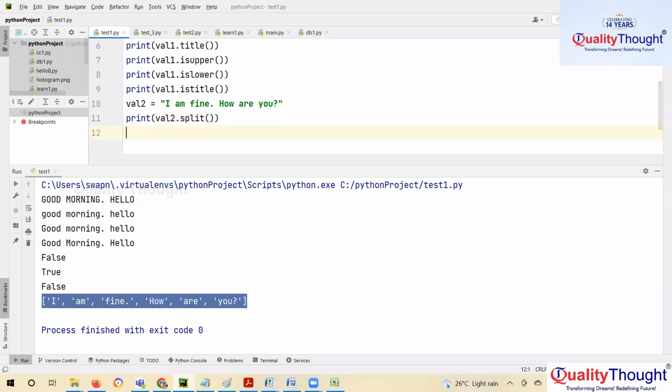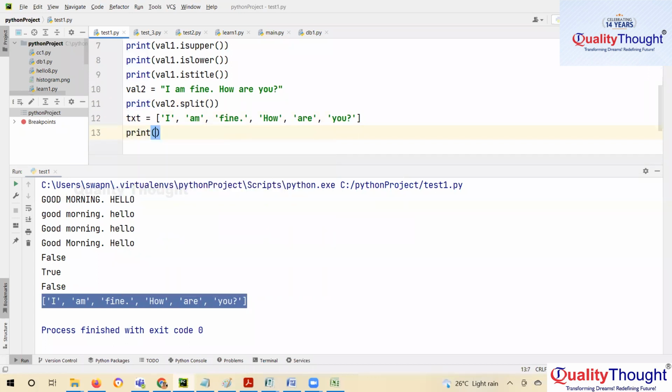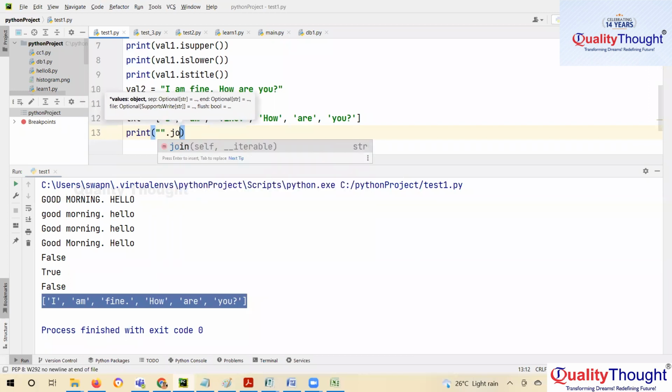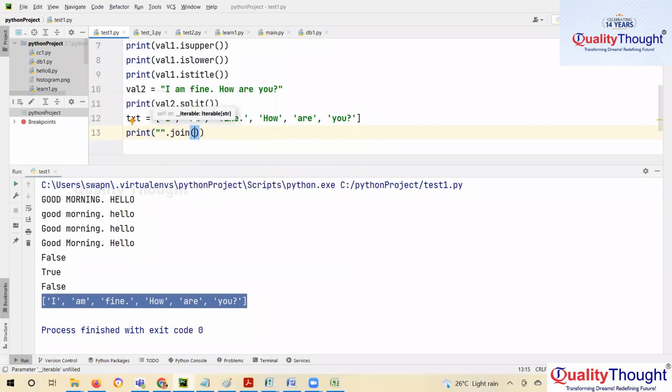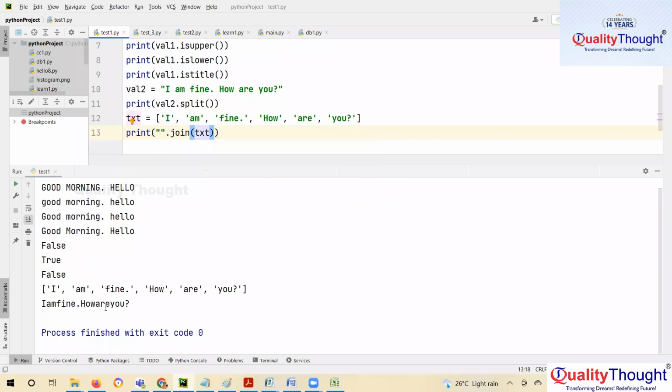Okay, so let's say I put some txt equal to this. Okay, this is a list. Don't worry about it now. I want to join them together. So to join them together, we have something called join. Join is a string function. So I'm going to create a blank string. Okay, blank string dot join, and here you pass this txt. Okay, I am fine. How are you?